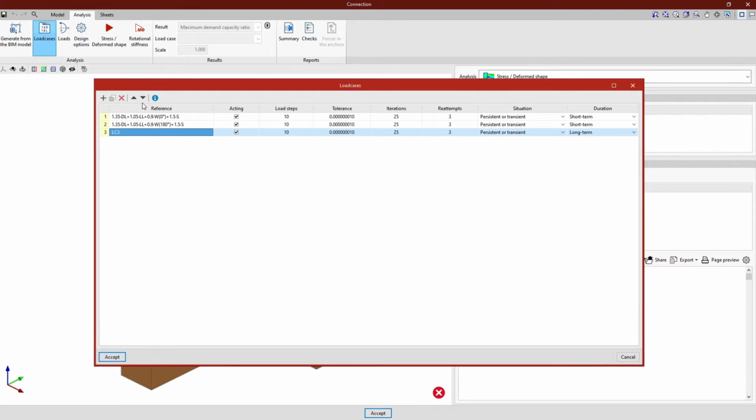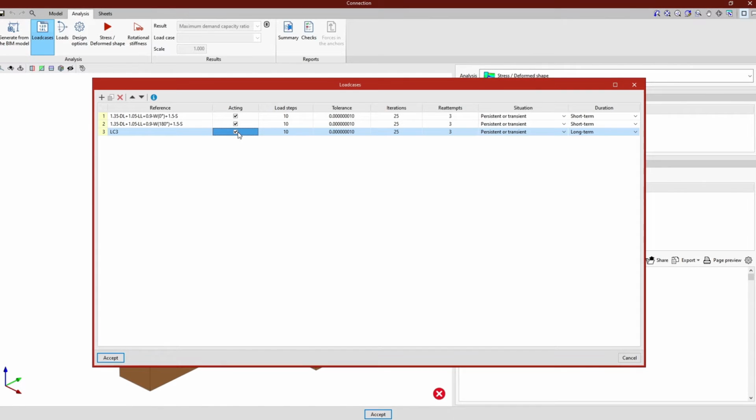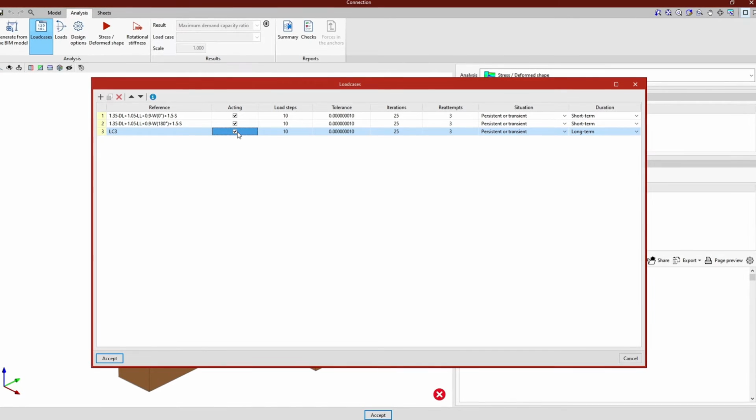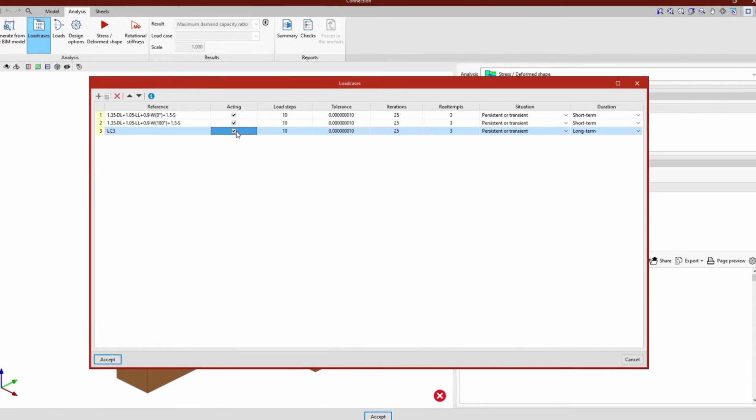We define the following parameters for each load case. First, we type in its reference. Next, we mark whether or not it is acting by checking the corresponding box. On the right, we find configuration parameters for the nonlinear connection analysis carried out by the program using the OpenSees engine. Material nonlinearity, geometric nonlinearity, and contact nonlinearity can cause changes in the stiffness matrix. Therefore, the analysis process is both incremental and iterative.